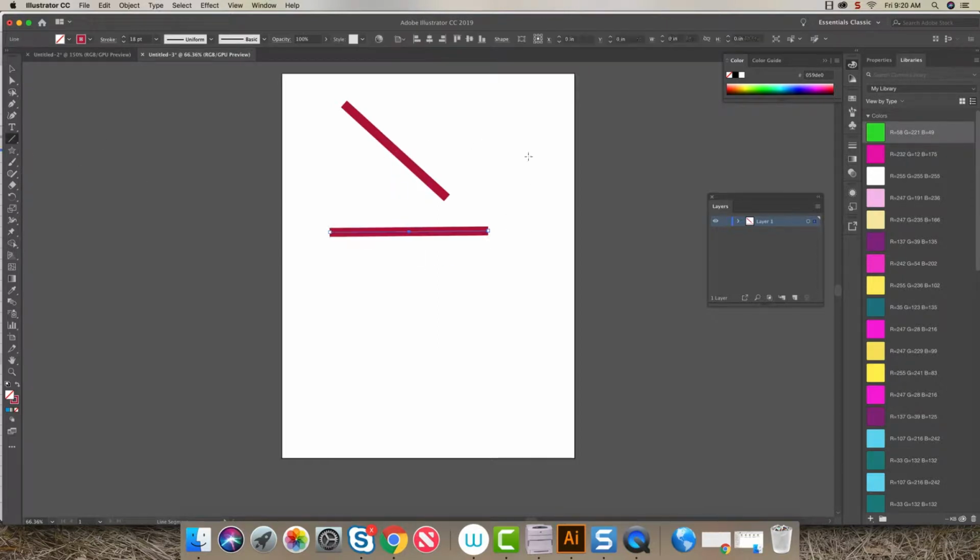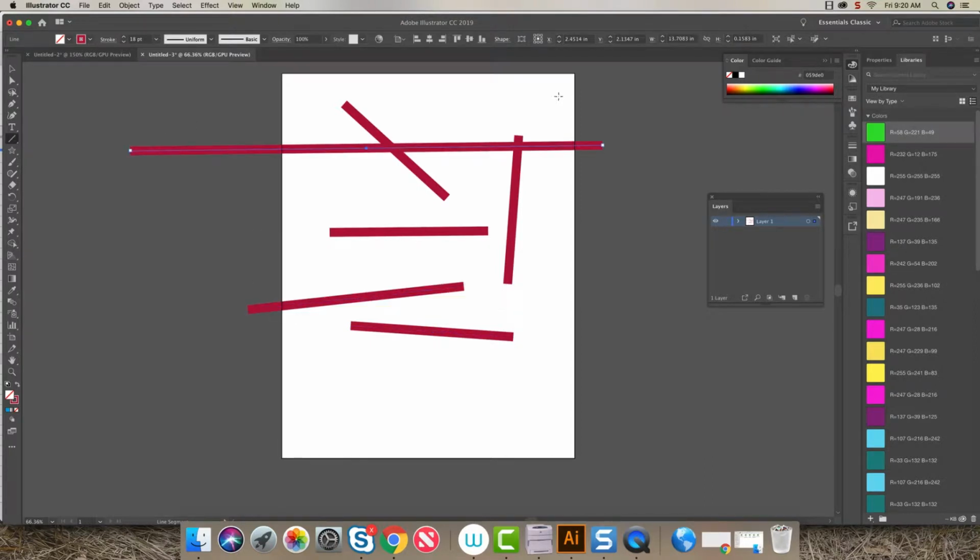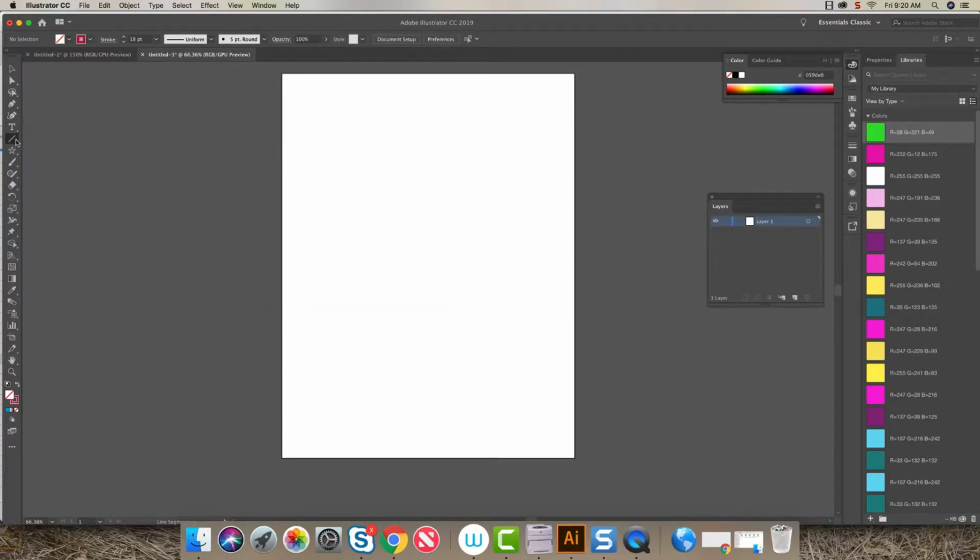So I can create a line by clicking and dragging out in whichever direction. I could make that line long or short, whatever I want to do. Let me delete all of those. Also using the line segment tool, I could click once and I could create my line that way. So I can adjust the angle of my line or the length of the line there.